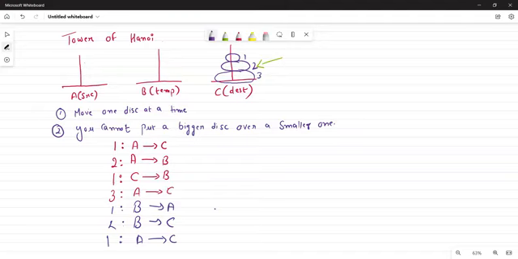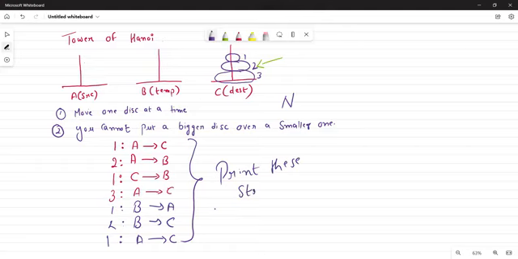So the question is the same. Instead of these 3 disks, you will be given n number of disks which you need to move from source to destination, and you need to print all these steps in this exact same manner. Print these steps. Clear everyone? Yes.